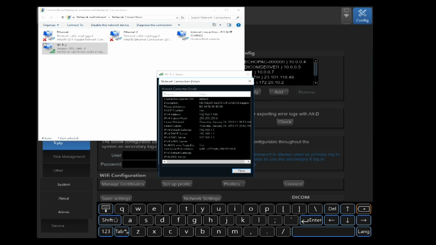Third line down, you'll see your physical address. This is the MAC address for the wireless adapter.